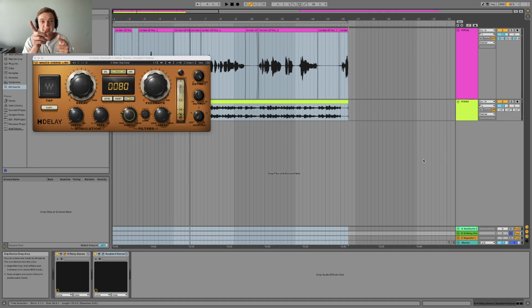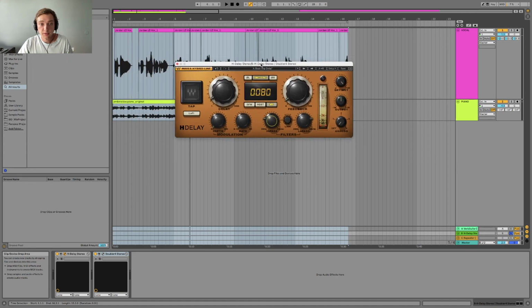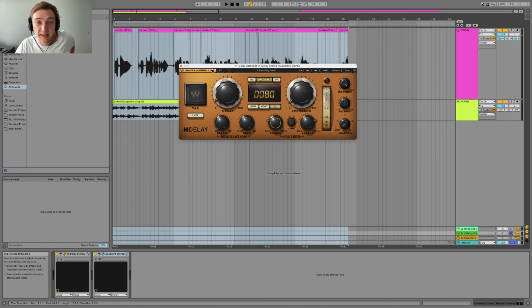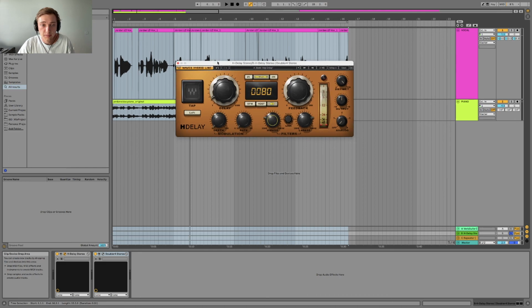So essentially it's just taking the vocal and delaying it by a fraction, so it sounds a little bit wider. And that's what I'm doing with the H Delay here. You can use any delay. You can use your stock delay plugin. I just like using the Waves H Delay, and they have a preset called Basic Slap.